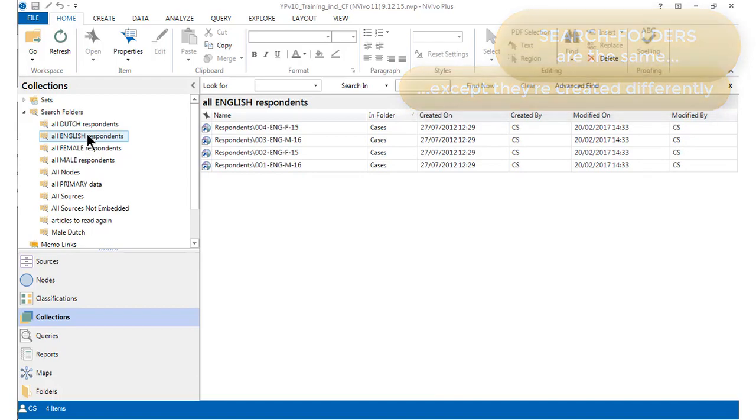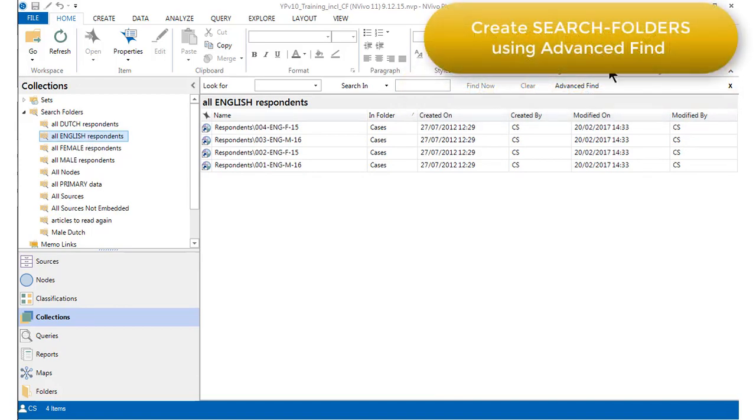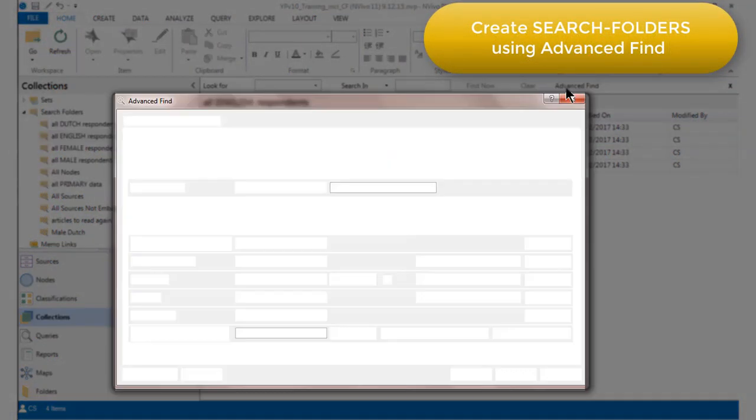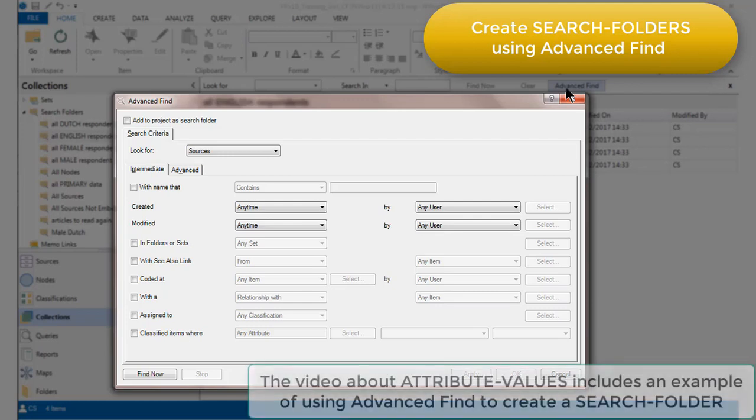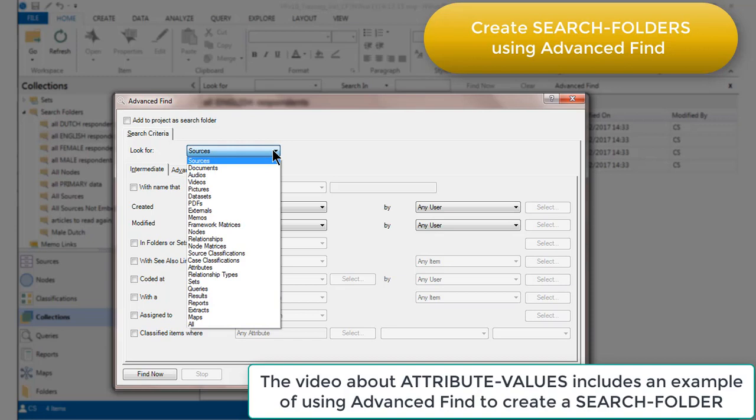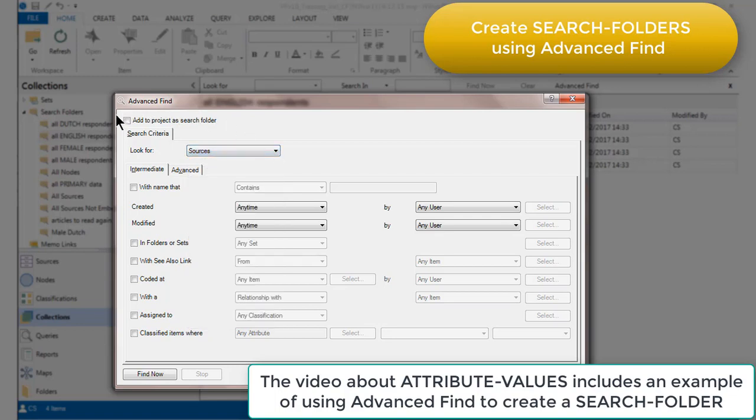Search folders can be created by using the advanced find tool, which is up here. This allows us to find project items based on an individual characteristic or a combination of search criteria. I'm not going to show you how to do that in this video. You can have a go on your own projects. But I will just show you a couple of the areas. The drop down here indicates all of the different items that you can search for using the advanced find option. And here is where you would indicate that you wanted to create a search folder as a result of this find.